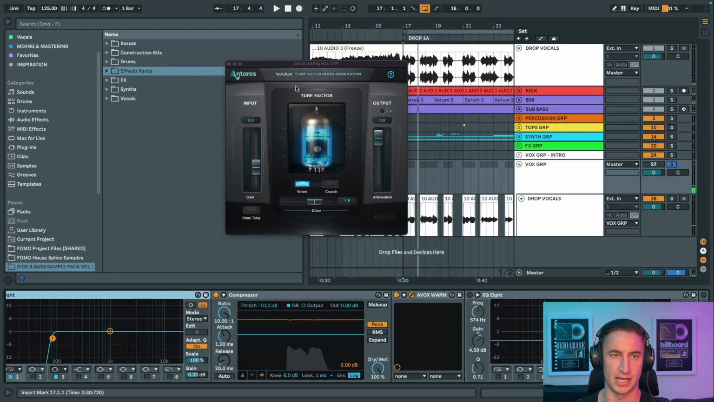And this is part of the Antares Auto-Tune bundle. So this is just giving it some saturation. You could control it with the drive down here.